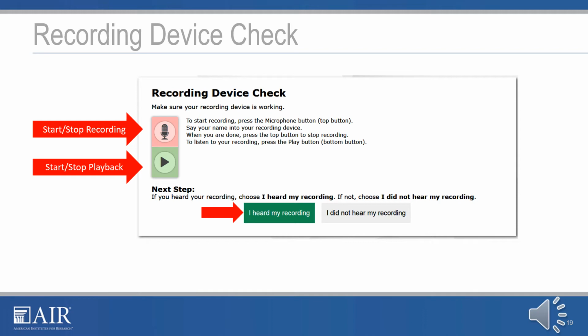From there, they can click Try Again to record an audio sample again. Click Select New Recording Device to try recording using a different attached audio device, or click Log Out to leave the test and work with the test administrator to adjust their microphone settings.